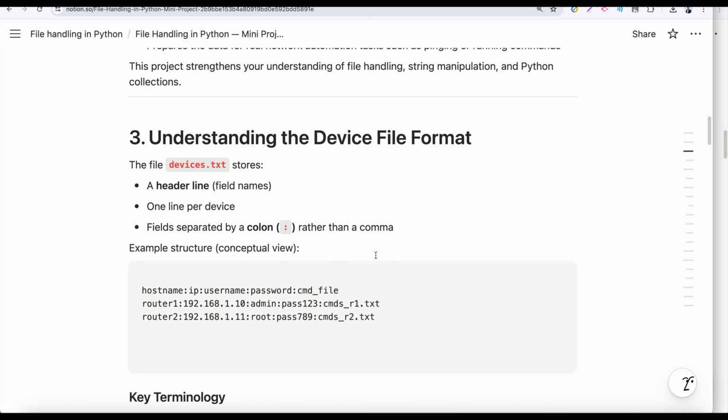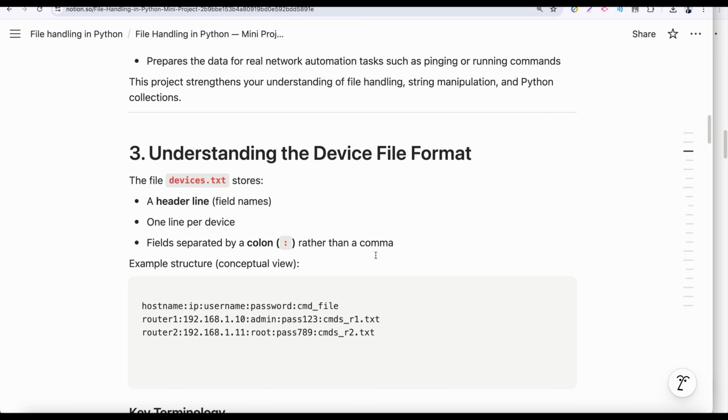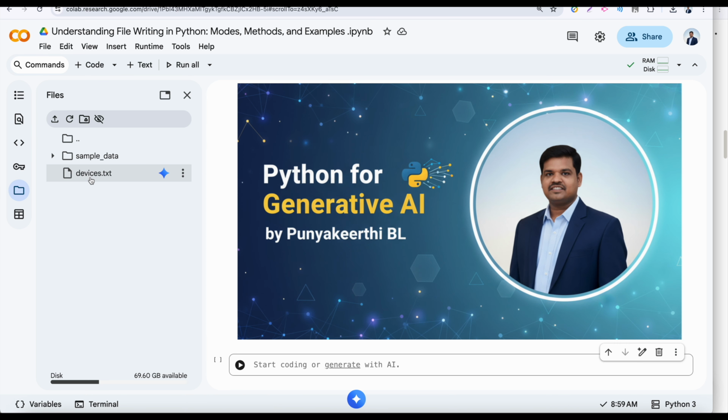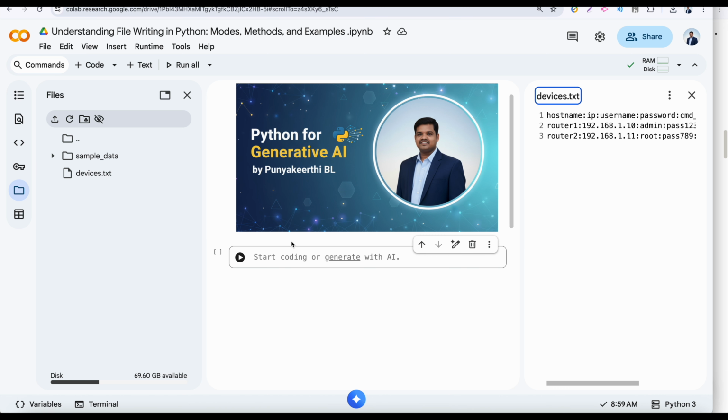So, understanding the device file format. The file devices.txt stores a header line with field names, and one line per device, with fields separated by a colon rather than a comma. An example structure looks like this: hostname, IP, username, password, command file. So, router 1 and all these things. We need to remove this header content, and we need to access the router, IP addresses, admin passwords and all the information. So, what I will do is take this file. Inside my path, I have a devices.txt. You are able to see here devices.txt, so the hostname and all the information is available.